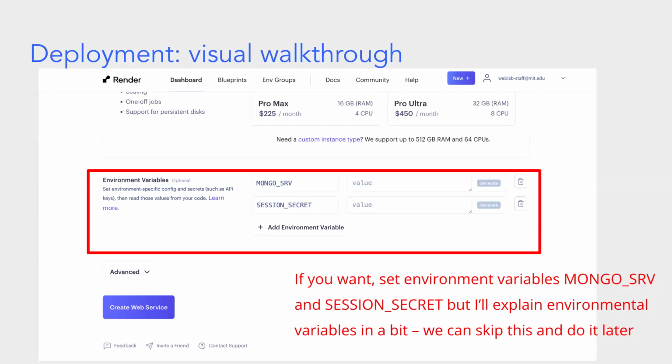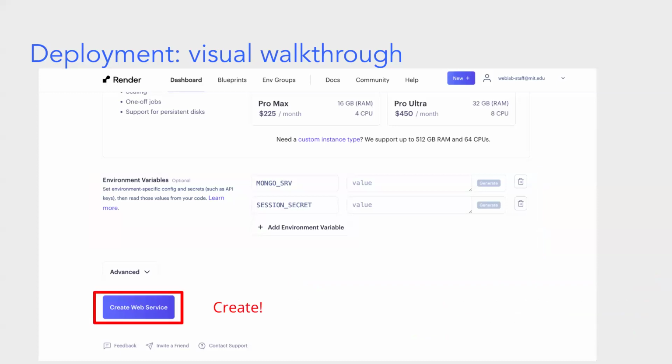And finally, there are some advanced features that you can add. I don't think any of you will need to mess with this, but one thing that you could change is, for example, if you don't want Render to automatically redeploy your app when you push changes, then you can turn that off in the advanced settings. And there's a bunch of other things that you can mess with, but it's very optional. Okay, and once you're done with that, just press Create Web Service.